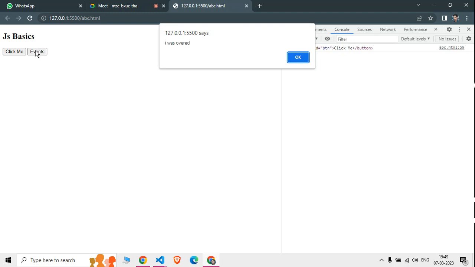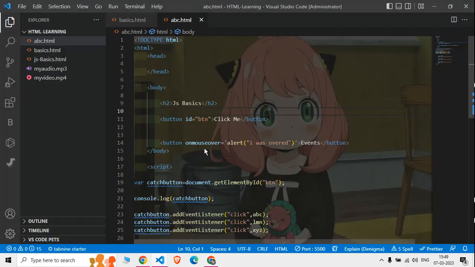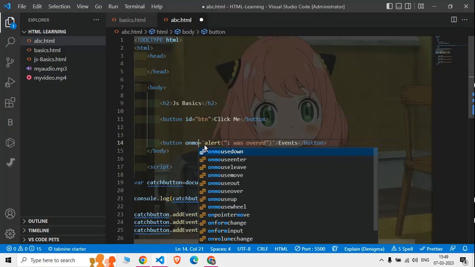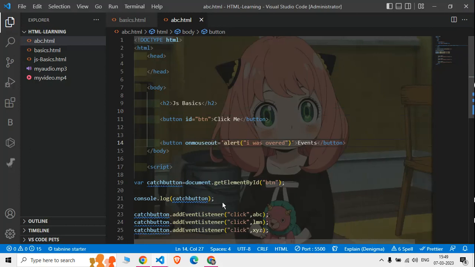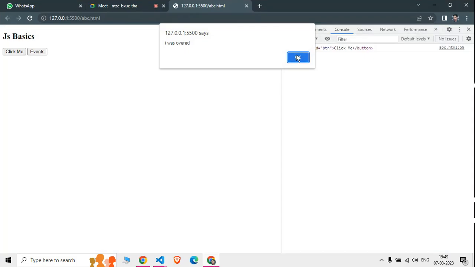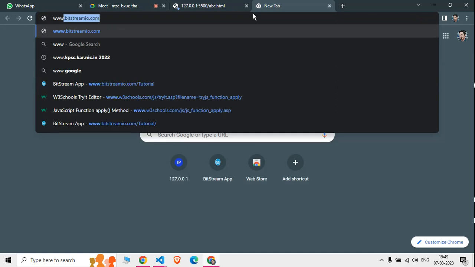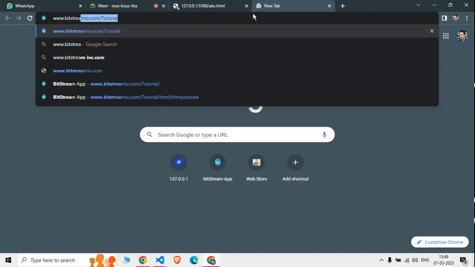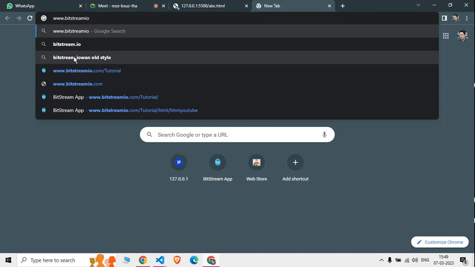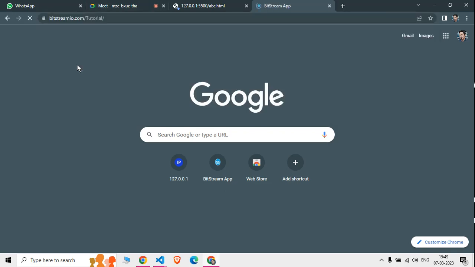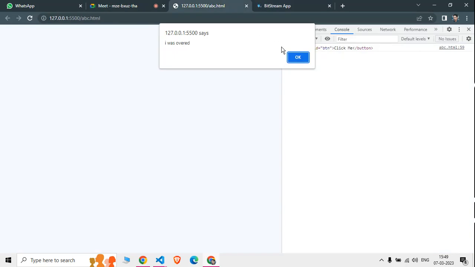So onmouseover is also an event, and you have onmouseout. Now when I move my mouse, nothing happens. But when I take it out, it is called. So like this, in the Bitstream example, go through all the events. BitstreamIo tutorial. You have many more events. And you have one more, onchange. That onchange we use for input. Let it open here.